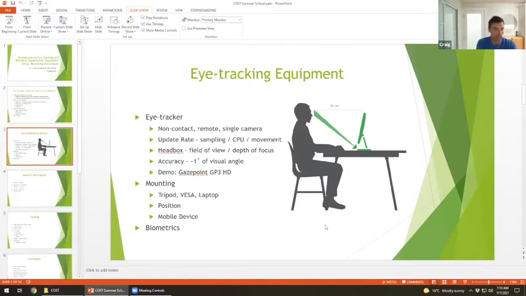So this is non-contact, remote, and single camera. There are multi-camera systems, more for maybe cockpit environments, or a full driving simulation where you have the ability to look out the window of the car, and so you need to be able to track the movement of that. But the majority of eye trackers are a single camera in front of a display.